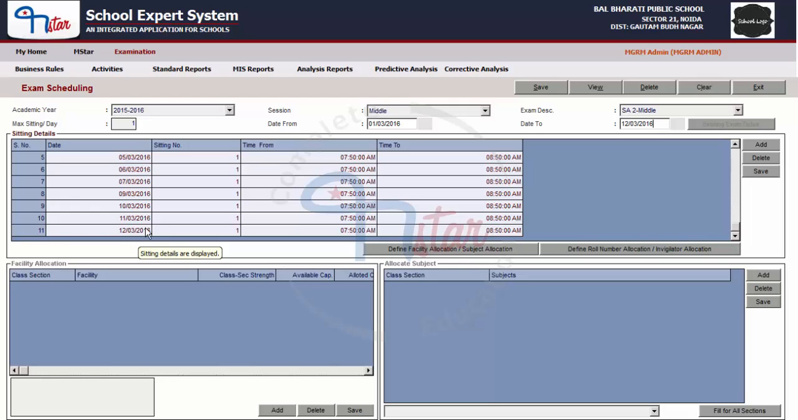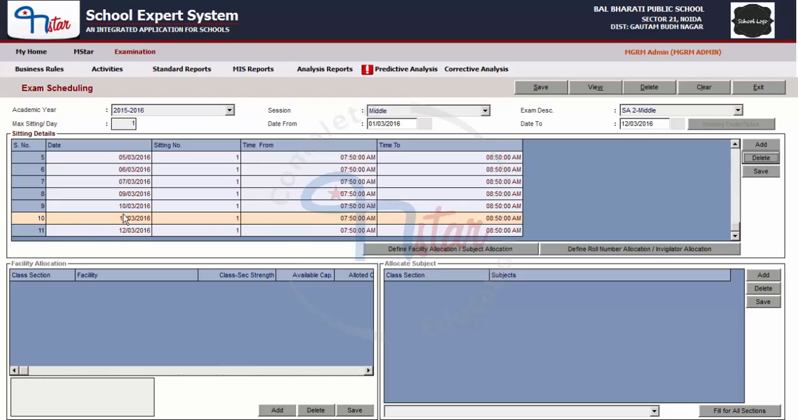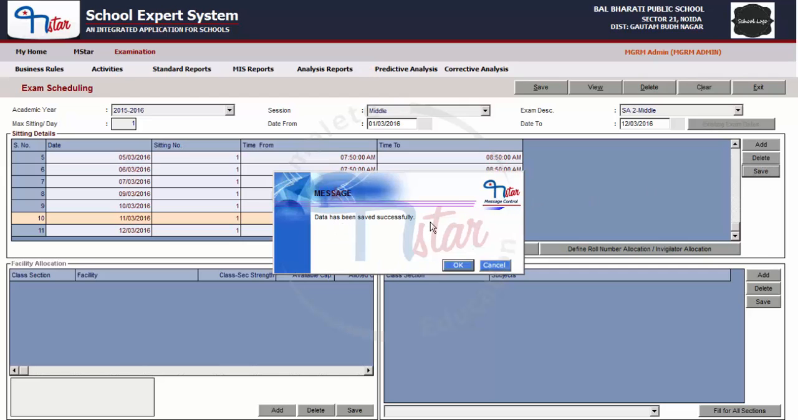But since we want the schedule period as per our requirement, we can change these details and update the sitting details also. Let us see the steps for the same. Click on the row which is the extra date, it gets highlighted, and click on the delete button available next to the sitting details grid. It says, are you sure you want to delete the data? Since we want to delete the extra date row, click on button yes, and the row selected is marked for deletion. Now click on the button save, and the data saving confirmation message is received.